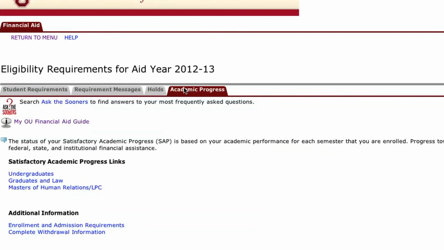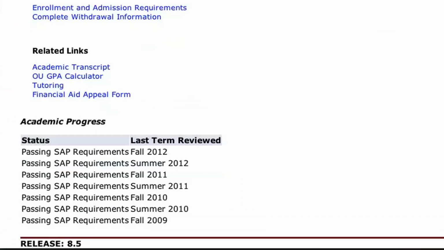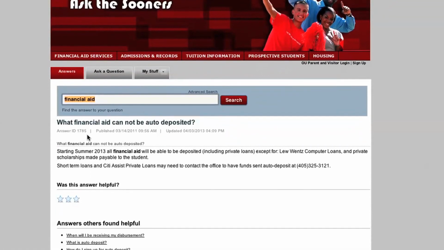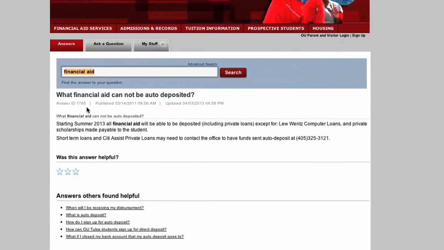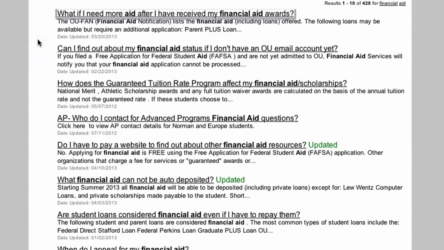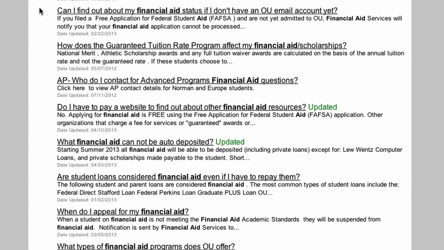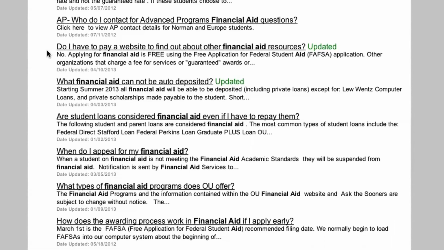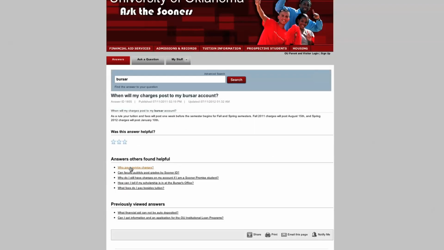Check out the financial aid website for updates and any announcements regarding new aid opportunities. Ask the Sooners is a knowledge base where you can type in questions or keywords and find out answers. Information on financial aid and bursar can be found here. We highly encourage you to use this resource since our phones stay busy from July to September and December to January time periods, and this resource is available 24/7.